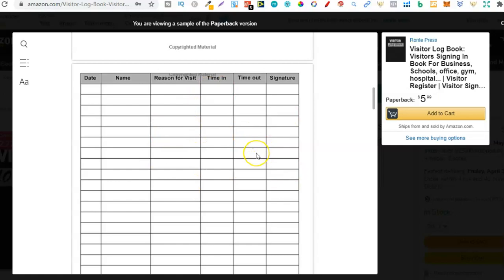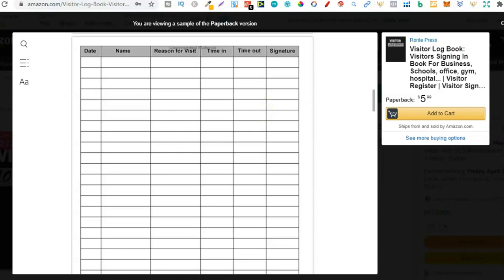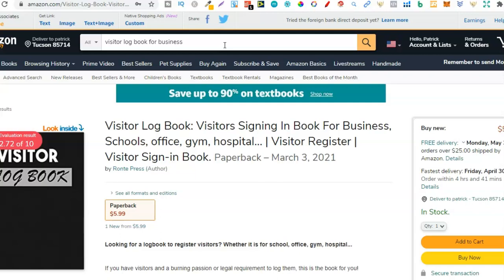We have room for date, name, reason for visit, time in, time out, and signature. And this would be the same throughout the whole book. So you'd create one page like this and then just duplicate it. But again, logbooks are fairly easy to create, and there are so many different types.